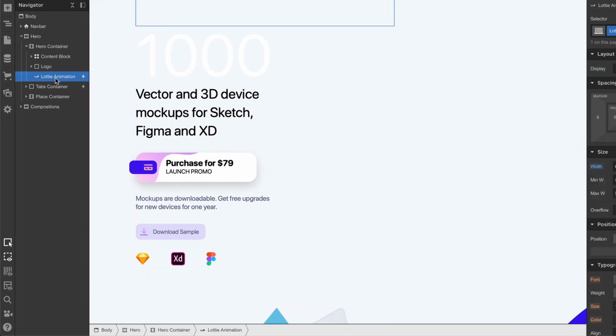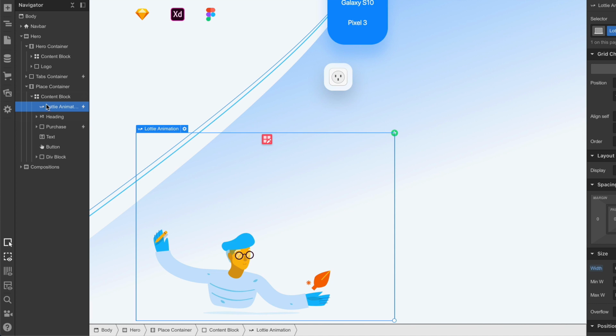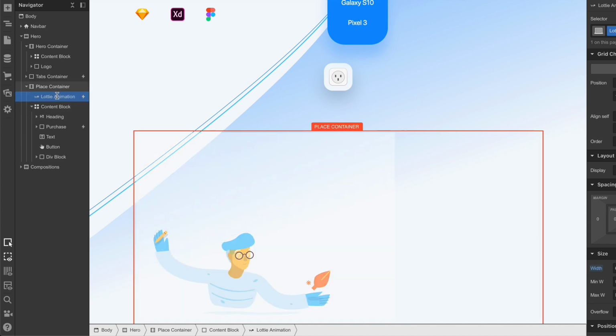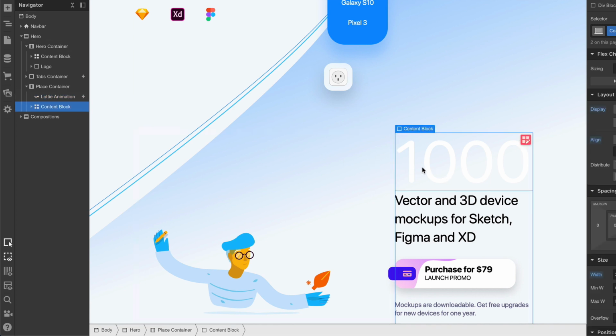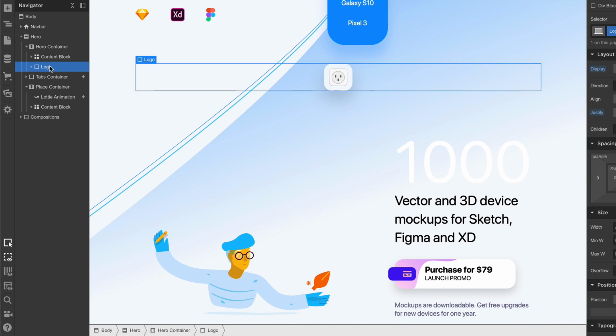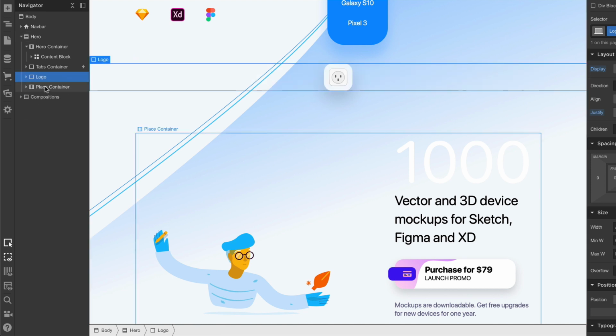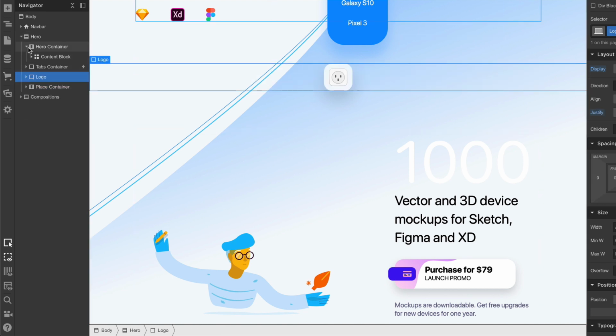And we will also move the Lottie animation right inside the place container, but outside the content block. So we have the Lottie animation on the left side and the content block on the right side. We can also move the logo to be outside of the hero container so that they are more together.